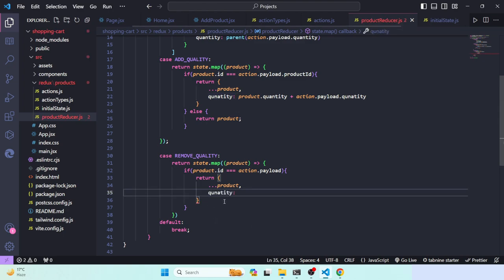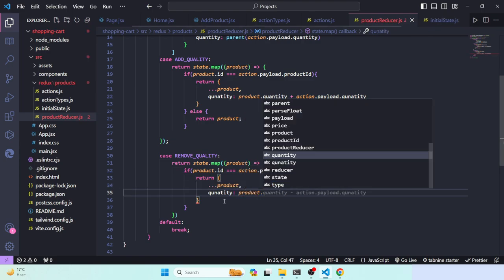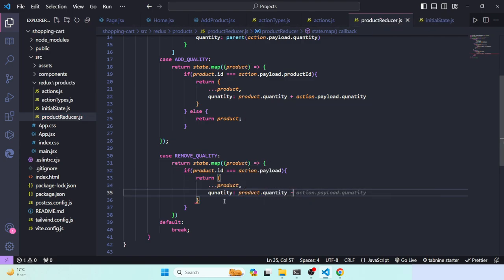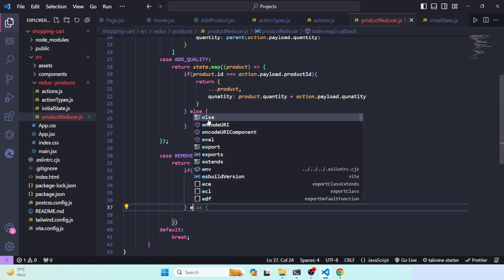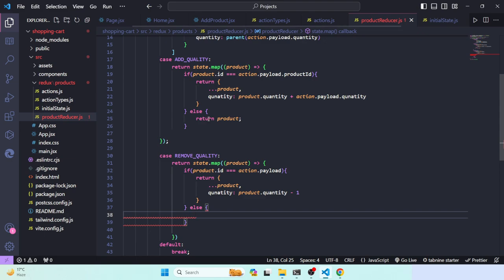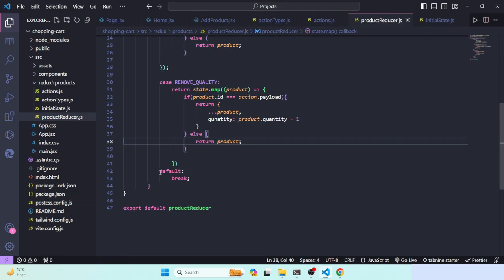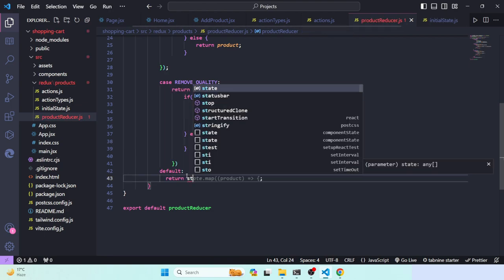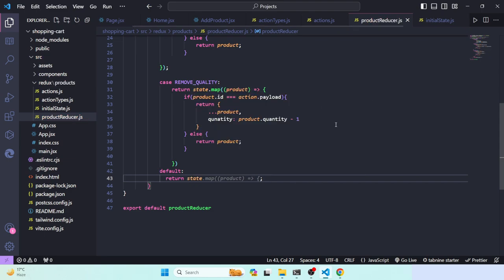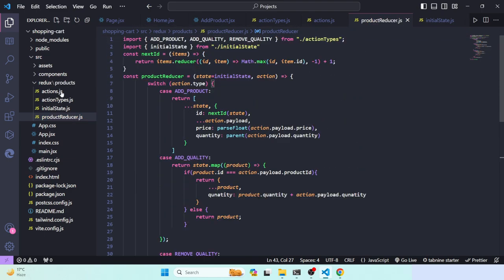We'll apply the quantity. The quantity will be product.quantity minus one. Actually, we're just reducing one. Else, actually, here we'll define the else block. Else will return the products. Okay, that's fine. And finally, by default we'll return the state. Our reducer function for the product section is okay.